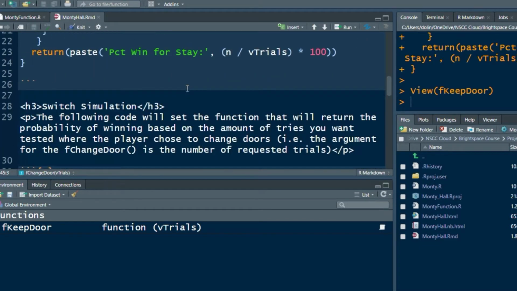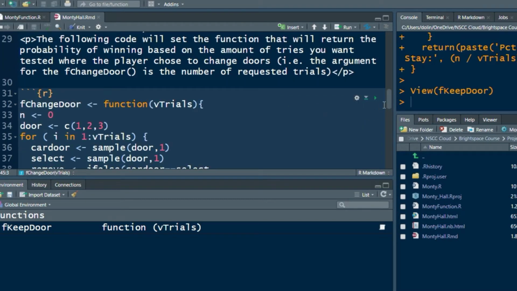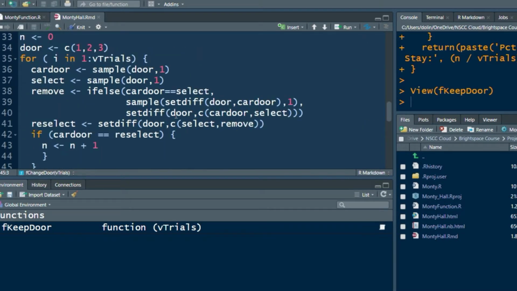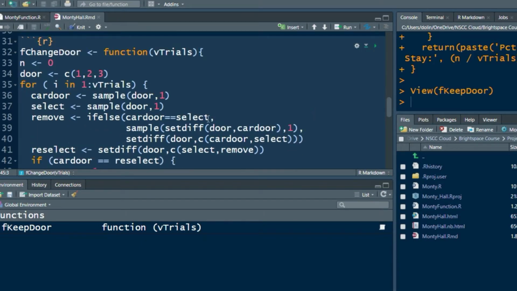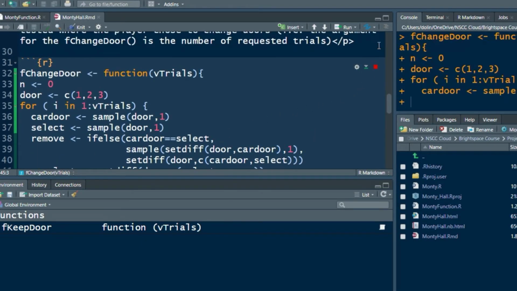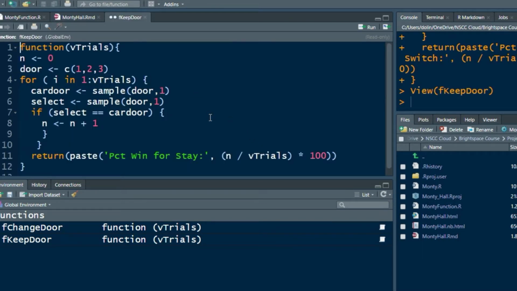I'm going to scroll on down to the next block of code. This is my change door, just like we walked through a minute ago. A little bit more complicated. We just have to take that extra step of reselecting the door. I'm going to run that function, and now it stores that function into the program, and it's live. So I've got change door, I've got keep door, and again, all this does is open up the code so you can actually see it in isolation in an R code window.